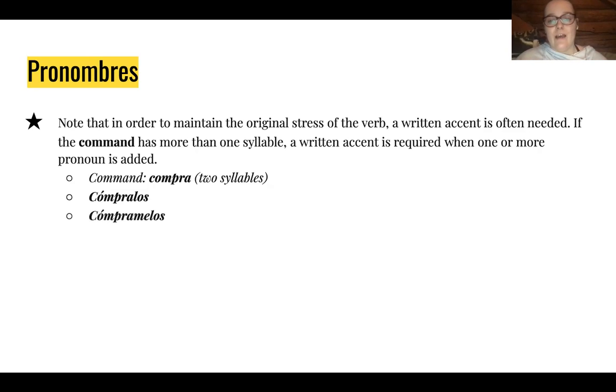Same thing when you have both of your pronouns, it's going to be cómpramelos. Without that accent, it would be compramelos, which just sounds weird. It sounds like you don't really know what you're saying. You don't want to put the emphasis on the wrong syllable, or you're just going to sound funky.